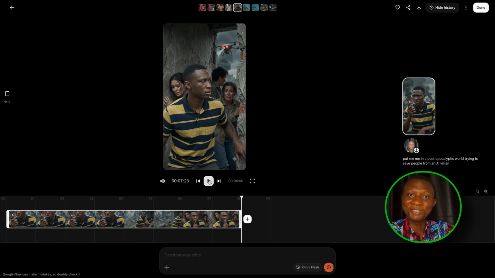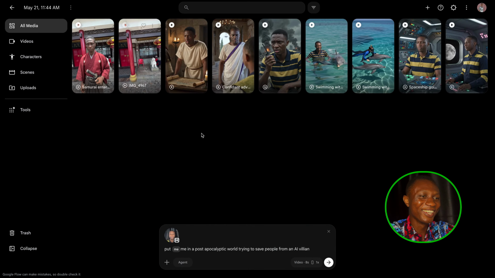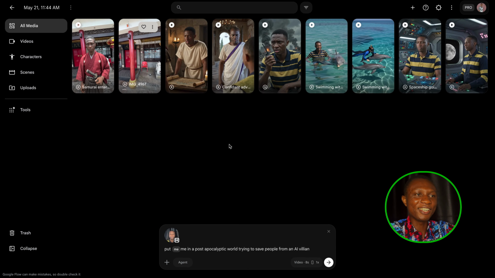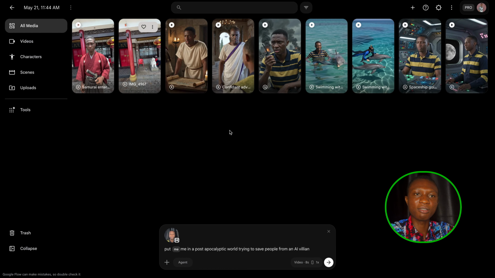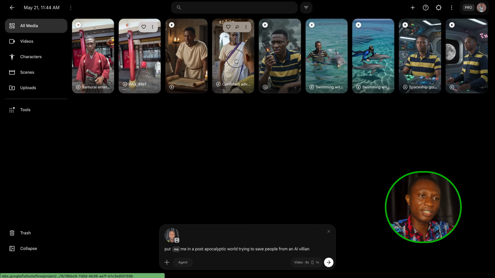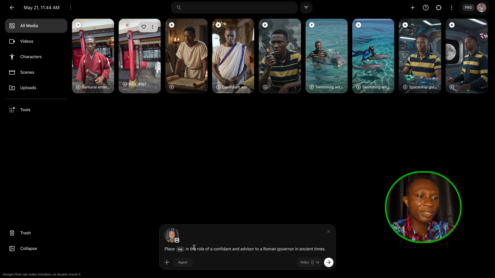All right, so that's me trying to save people. Okay, so then I wanted to take myself back to the Roman Empire. Now, I did two things. First, I generated myself with Vue, which, yes, it's possible. You can put your avatar as well inside of Vue. I did that, and this is what I have. Now, first, I need to show you my prompt. So put me in the role of a confidant and advisor to a Roman governor in the ancient times.